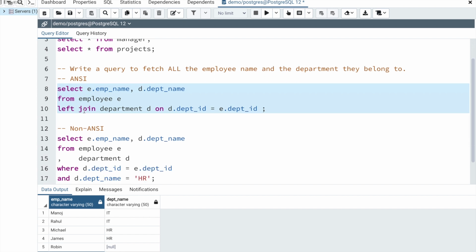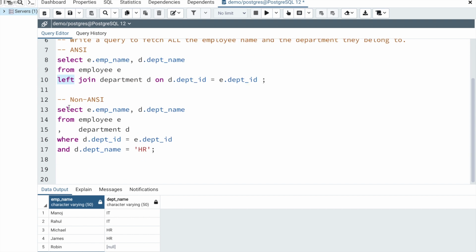outer join, left join, right join, full outer join. Everything is pretty easy. We can just replace the keyword and the join will work as we want it to work. Okay, but when it comes to non-ANSI join, this is where it gets tricky.